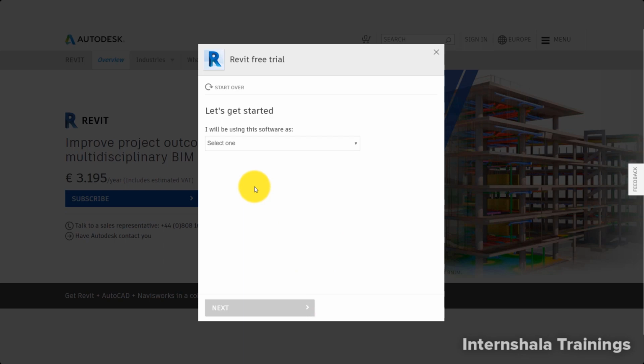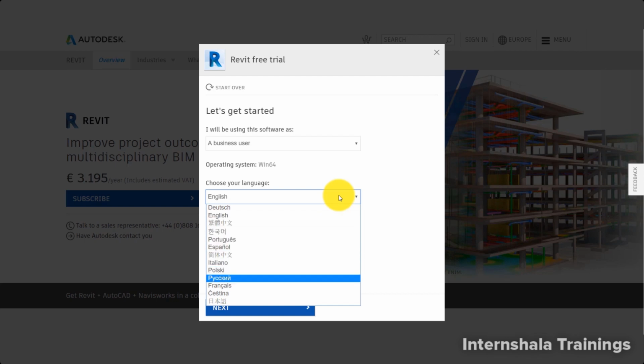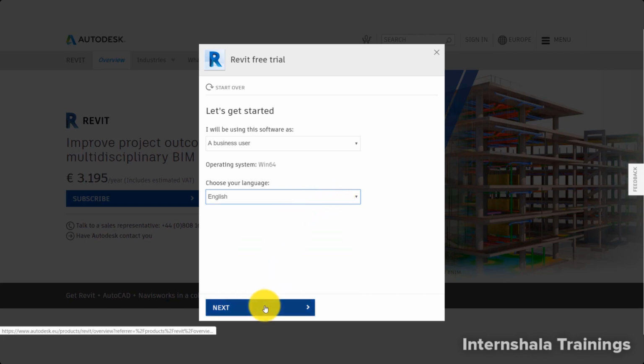So who will be using the software? A business user or student or teacher. So for this example, I will select a business user. Here we'll select our language. For this instruction, I'll be selecting English. We'll then select next.